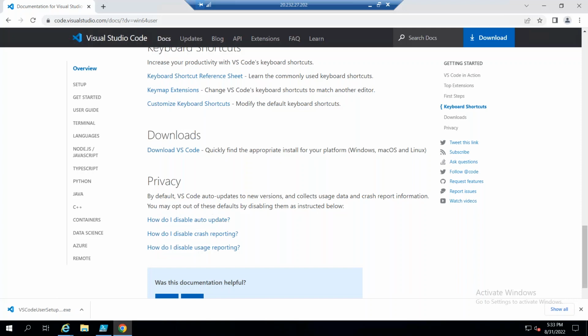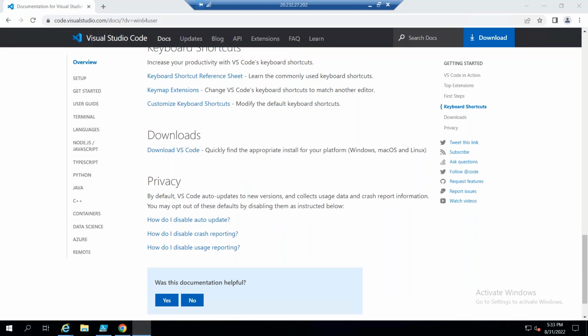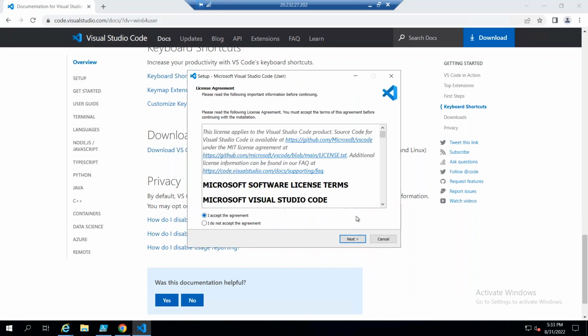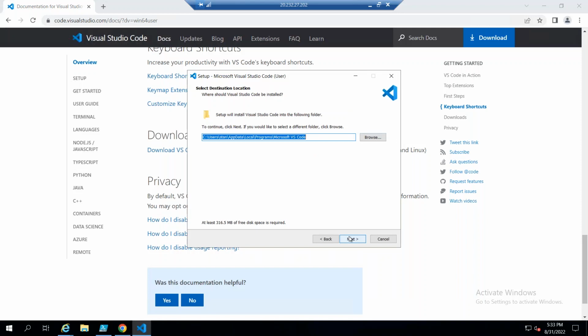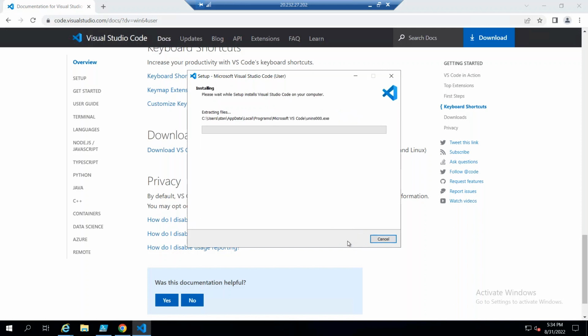And you can also see that it has auto update, crash reporting, usage reporting, and a lot of additional privacy and better security features available in Visual Studio Code. So let me install this. I'll create a shortcut. I can create a desktop icon so that I can launch it from the desktop.